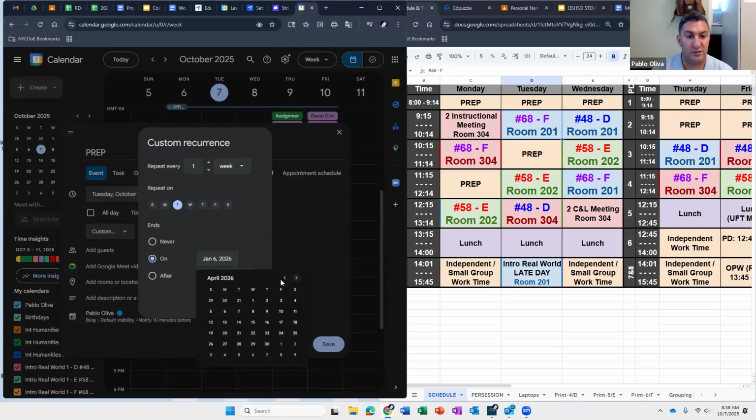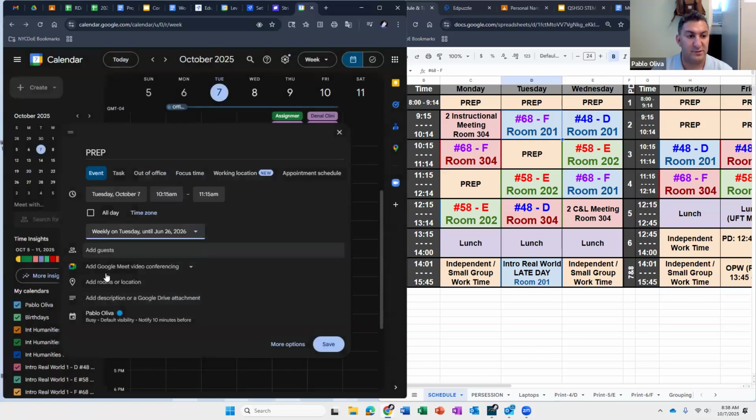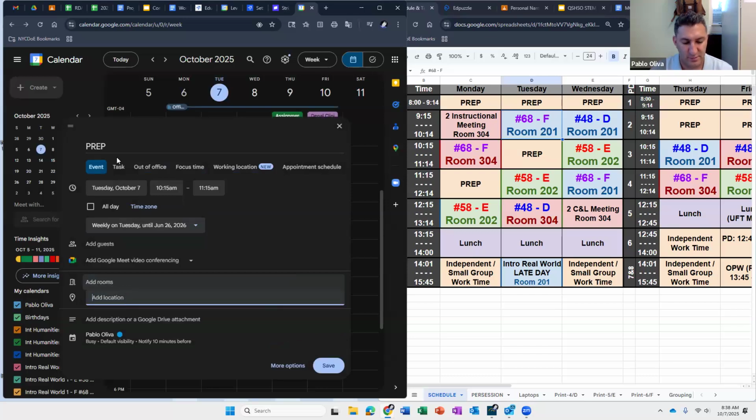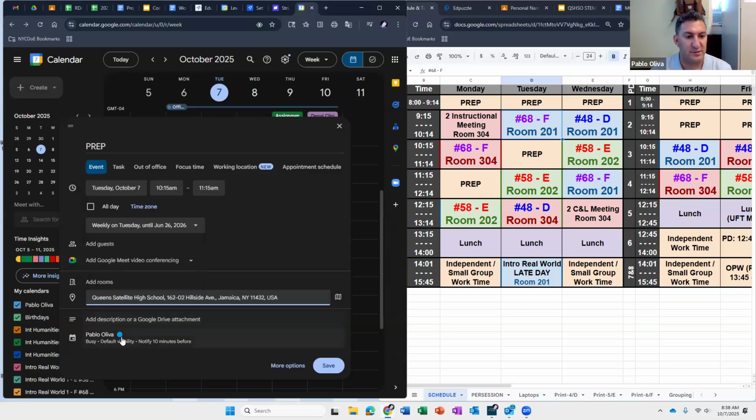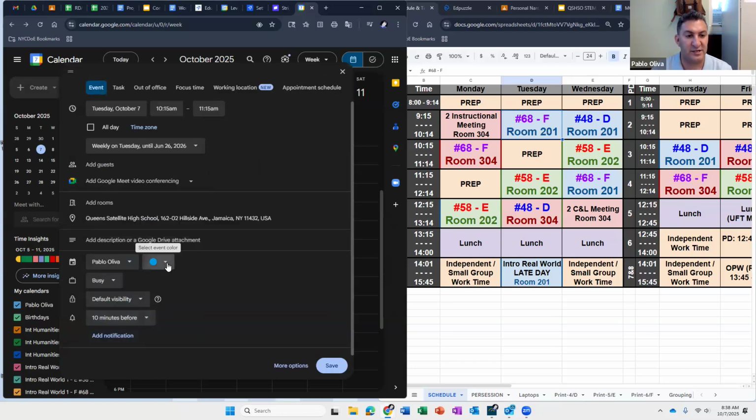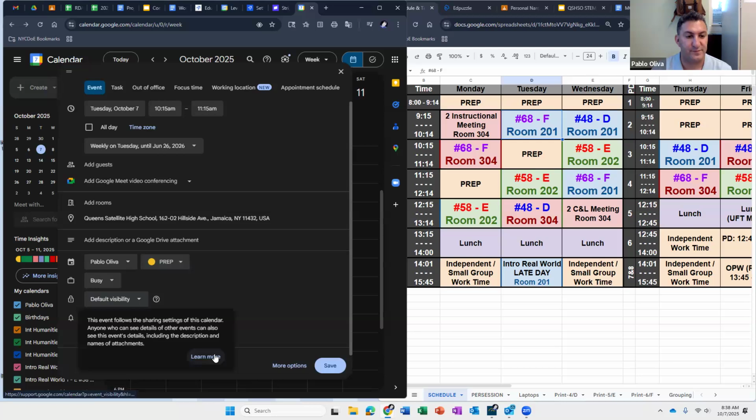So we go April, May, June 2026. Usually we finish school on the last week of June. Done. Now we're going to add a location. Means Satellite High School. And for me, I'm going to change the color because I have a color for prep. And this is my time to prepare.